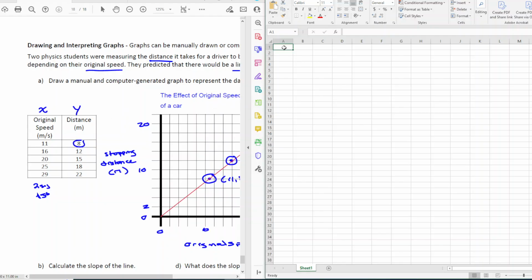You do not have to put your titles, but I'm going to put a point 0 at the top, and then I just copy. So 11, 16, 20, 25, and 29. And then, whoops, that was 19. Would have been an outlier. And then we do the same thing for our y variables. So we've got 0, 8, 12, 15, 18, and 22.